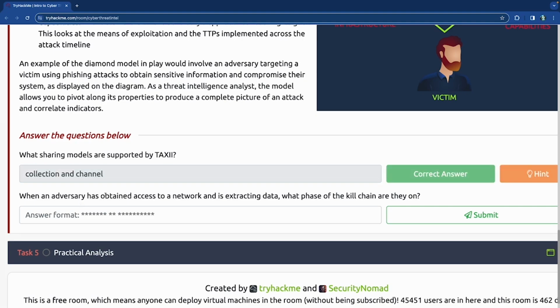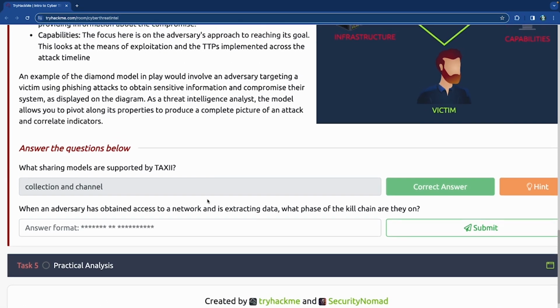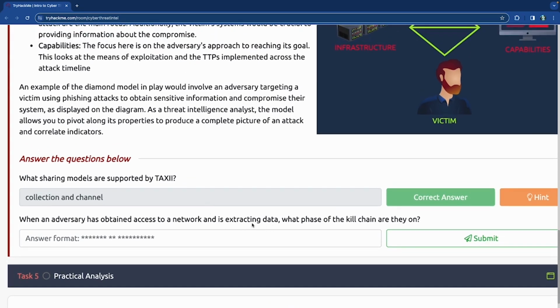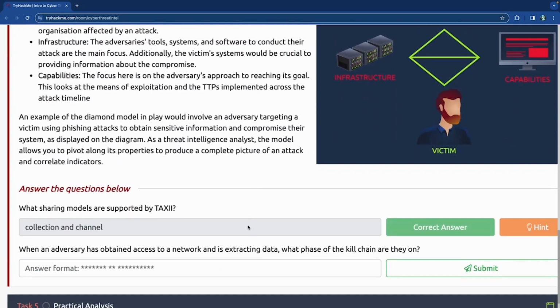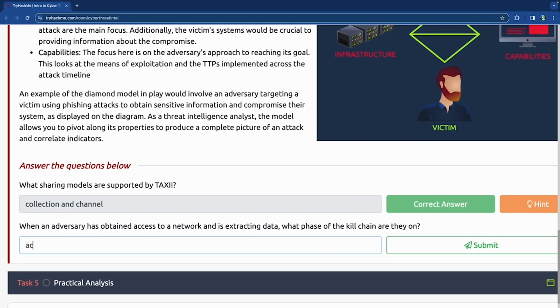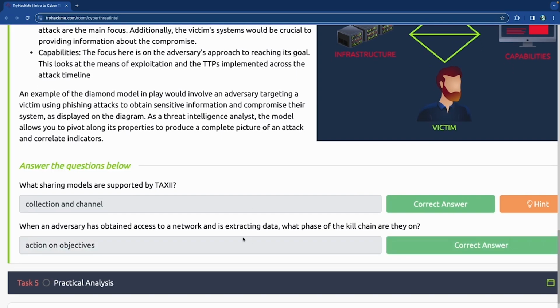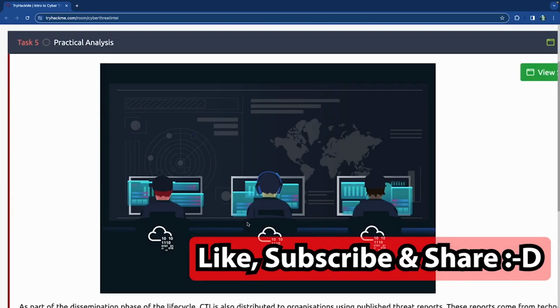When an adversary has obtained access to a network and is extracting data, what phase of the kill chain are they on? So this is action on objectives. Action on objectives. Yeah. Okay, so let's do the practical analysis here.